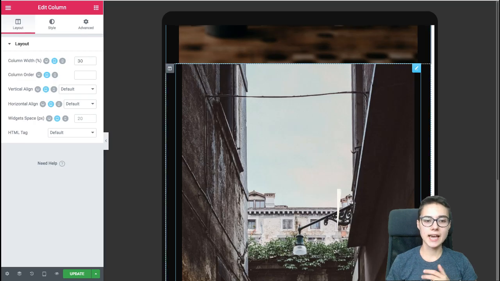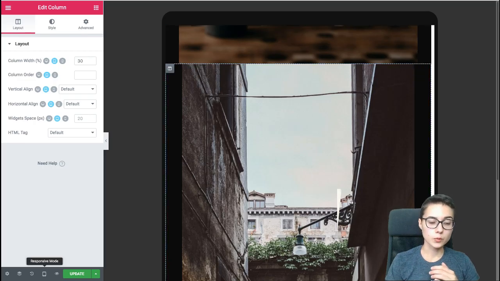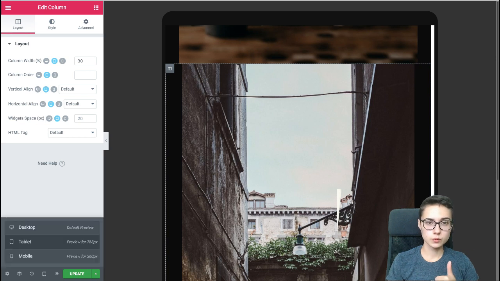So in this tutorial, we have learned how you can create this animated gallery with the help of Elementor Pro and a tiny bit of custom CSS.